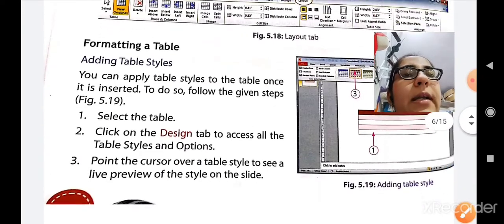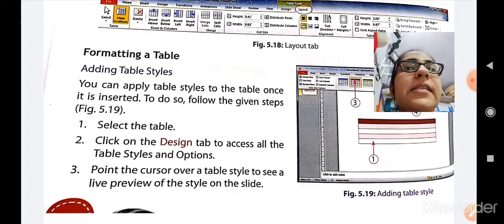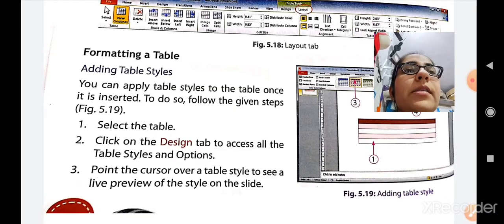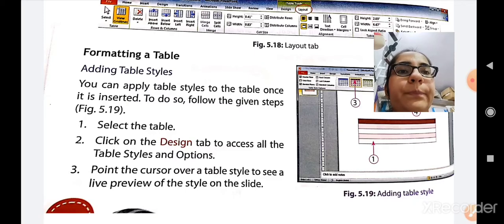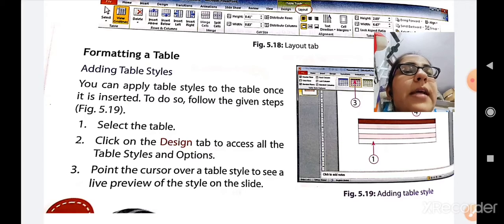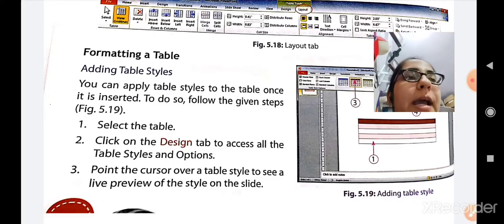Next is formatting a table. Adding table styles. You can apply the table styles to the table once it is inserted. To do so, you have to follow the following steps. First, select the table in which you want to do formatting. Then click on the Design tab to access all the table styles and options. Point the cursor over the table style to see the live preview of the style on the slide.